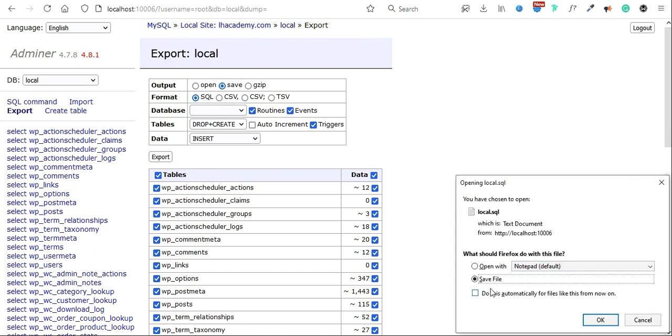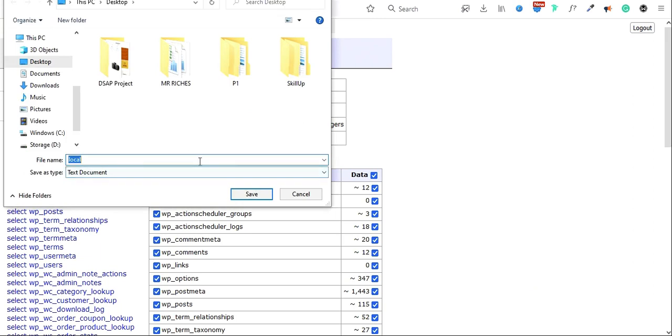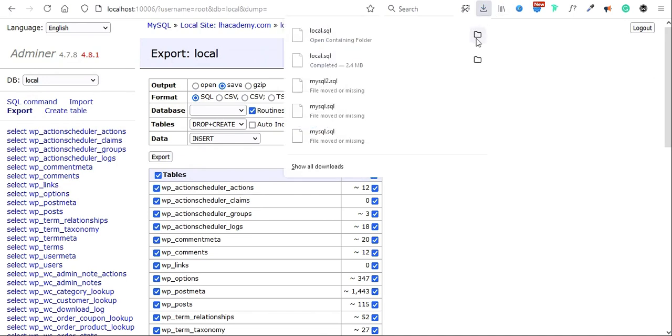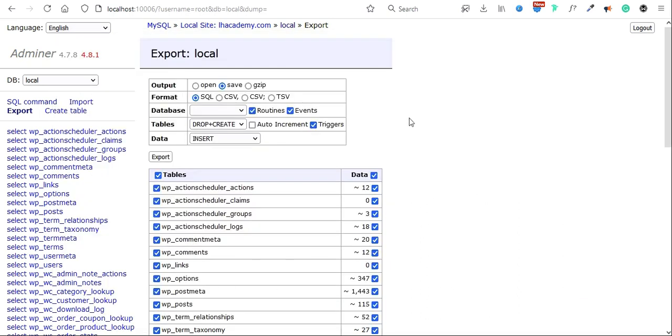It comes down here for you and you select the location where it should be saved to. I will still pick my desktop and I call it local. I'll tell it to save. Let me check. You can see I have it here, local.sql. So this is my database and these are my files. The next thing to do now is to go to my cPanel.